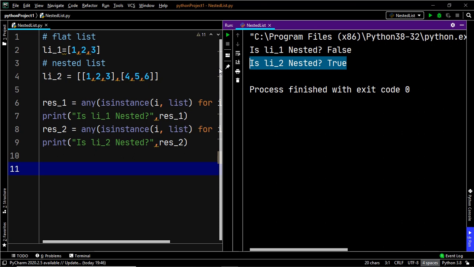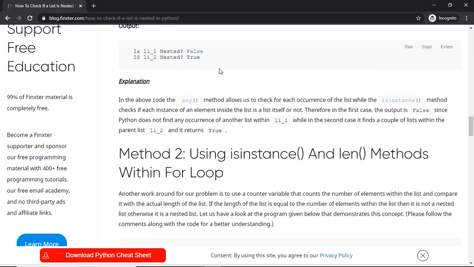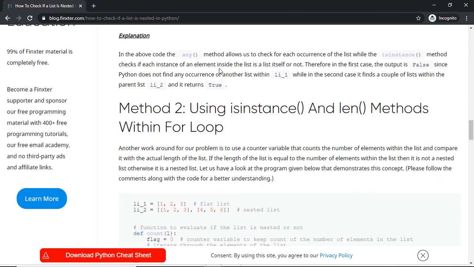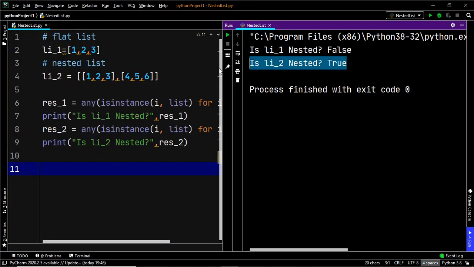With this, we come to the end of our first method of checking if the list is nested or not. Now let's move on to the next method. The next method is going to use the isinstance method once again, and along with it, we are going to use the len method within a for loop to check if the list is nested or not. Now, without going into theory, let us have a look at the program itself so that things become clear to us. So let's move on to our programming window.